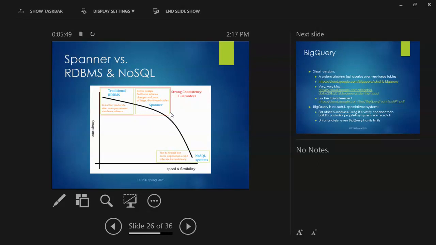So Spanner tries to get the best of both worlds. What it does, number one, it's fairly easy to make changes because Google's got that set up.